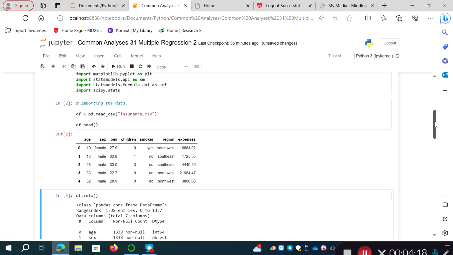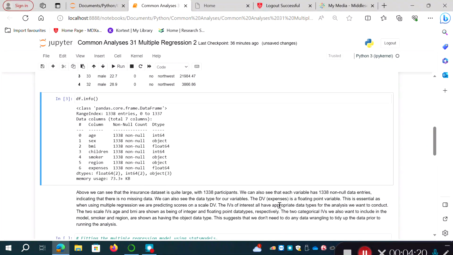If we look at the info for the data set, it's a really big data set. 1,338 participants, and we can see that each variable has 1,338 non-null data entries, suggesting that there's no missing data in this case. We can also see the data types for our variables. So the DV, which is going to be expenses, is a floating point variable, so that's going to be essential, as when we're using multiple regression, we're predicting scores on a scale DV. And the IVs of interest all seem to have appropriate data types for the analysis we want to conduct.